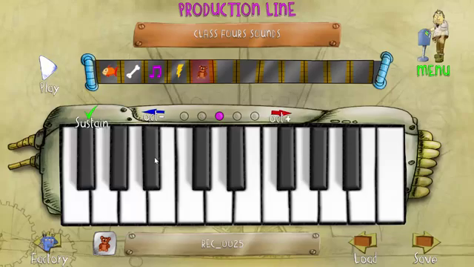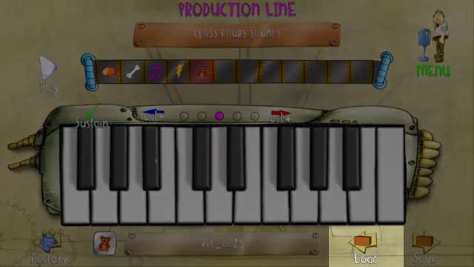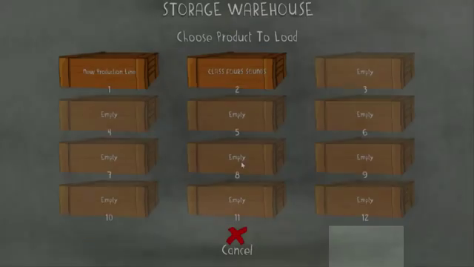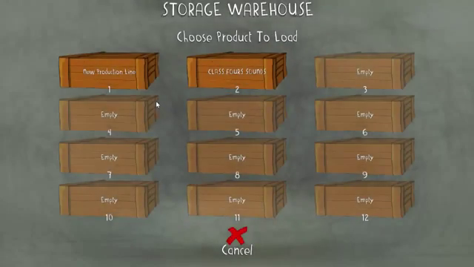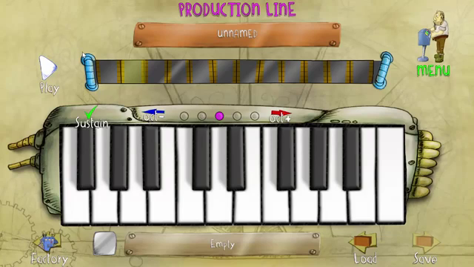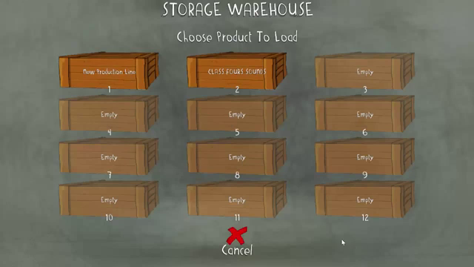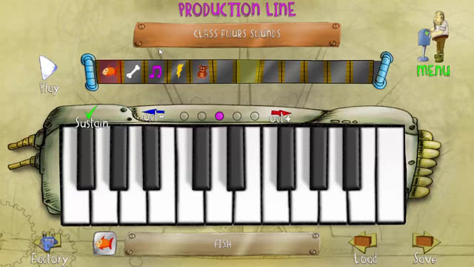To create a new production line, select Load, and then choose New Production Line. And a new production line empty of any sounds will be created for you. If on the other hand you want to recall a product you've already made, click on Load, and click on the box that you stored it in. The sounds that make up the product will then be loaded straight back into the production line for you to use.